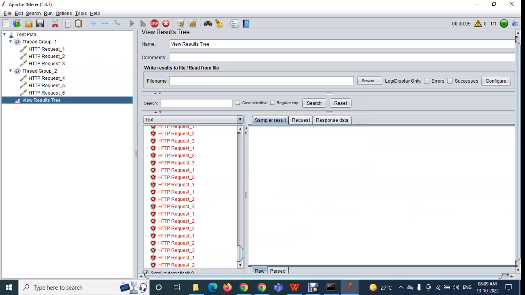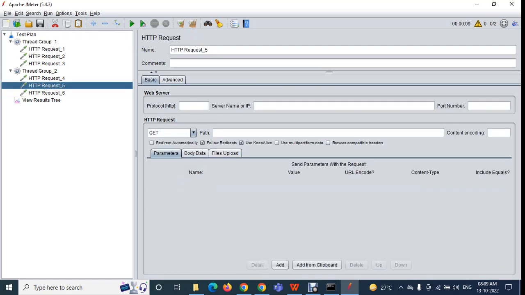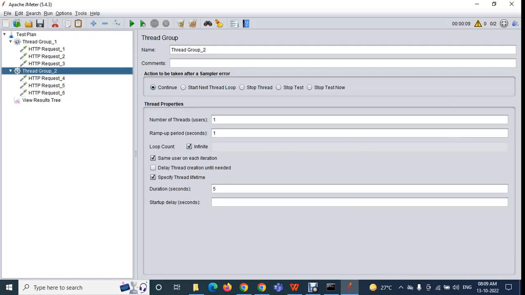Now see what happens. For the first 5 seconds you can see only 1 2 3, 1 2 3 and so on. Once the 5 seconds is completed, now you can see 4 5 6, 4 5 6 and so on. What does it mean? Requests 1 2 3 are in thread group 1, and the test will run for 5 seconds.